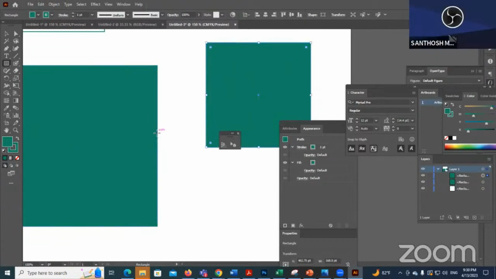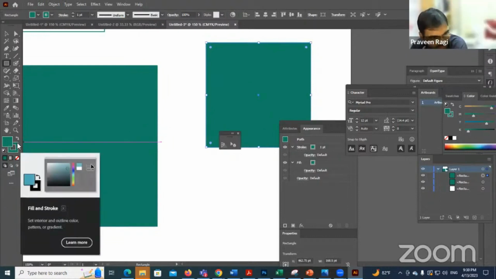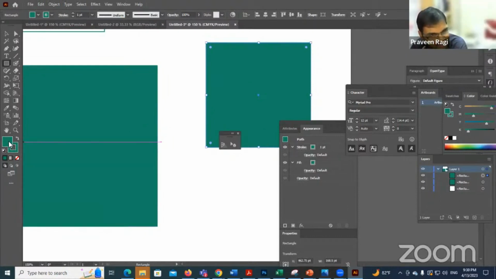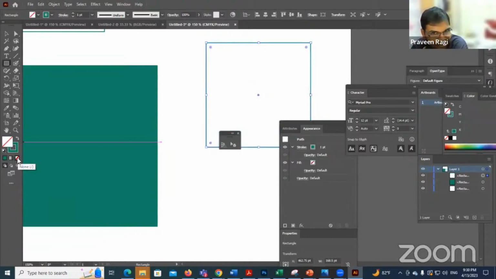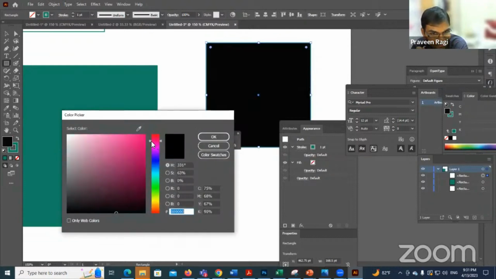So everything is available here only. This is fill. This is stroke. You select whether you want fill or stroke. For example, I want fill, but I don't want to fill the fill. So click here, choose none like that. Now the outside is there, but I don't want to see the outside. So I will just select like this. Then I choose some other color.